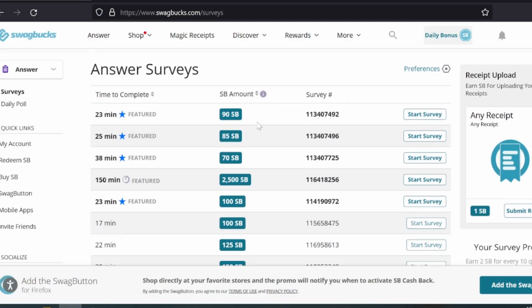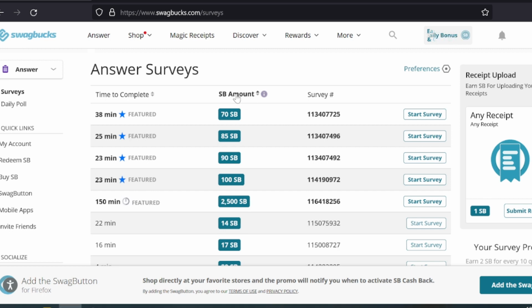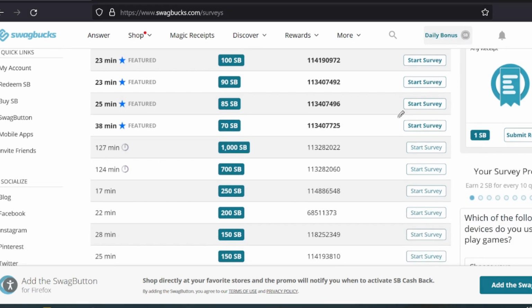Every Swagbuck is worth a penny. So for example, this one right here is worth $25. It takes a little over 2 hours of your time. Sometimes these are highly overestimated, maybe only 1 hour of your time. Some of these aren't worth your time, of course, 70 cents for 38 minutes, that's laughable. But a lot of times if you sort the Swagbuck amount and put the highest ones at top, you could see if these are going to be worth your time.